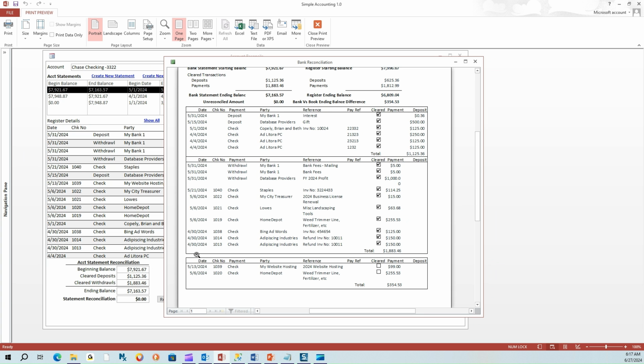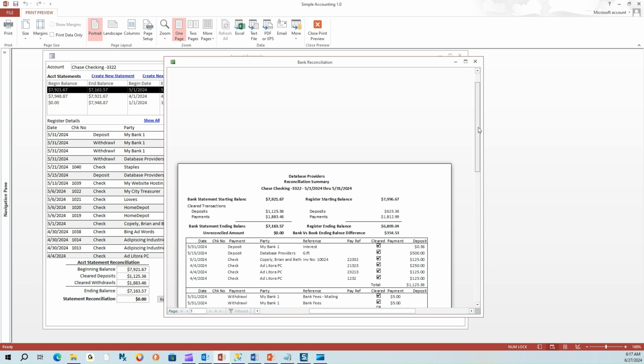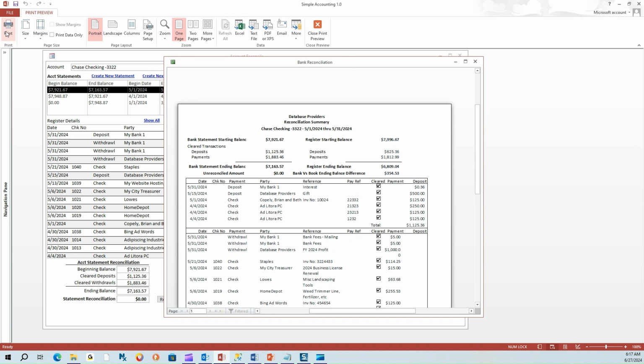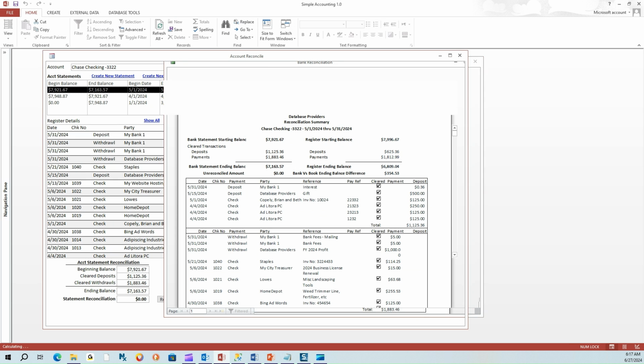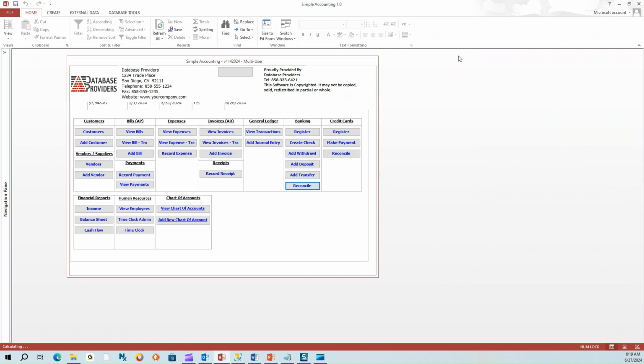Once you've reviewed the information, you can easily print it by clicking the Print option in the Access menu above. Alternatively, you can close the document by clicking the Close Print Preview in the Access menu or the X in the top right corner of this report. To close out the reconciliation, click the X in the top right corner that returns you to the main menu.